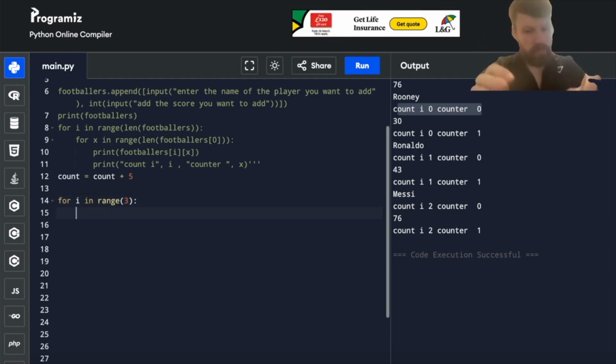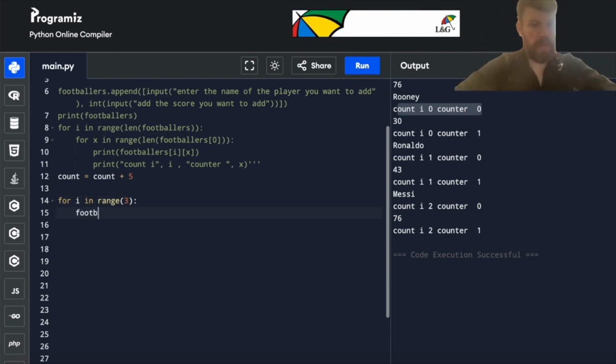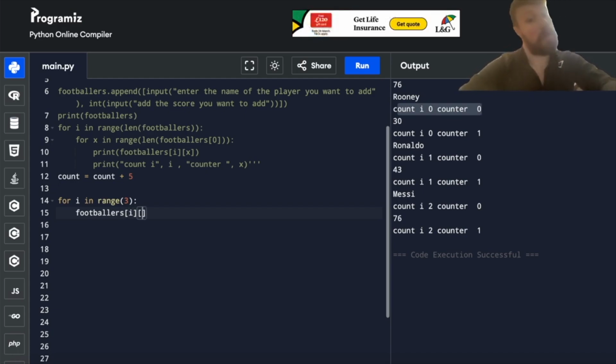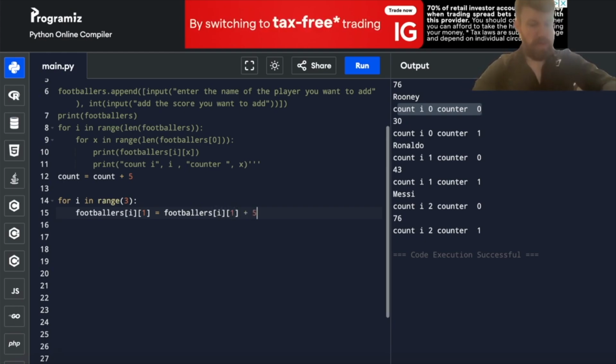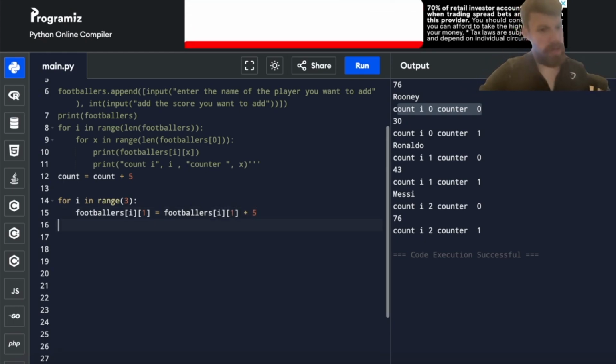And then, as I said, if we know that it's going to be consistent every single time, in the same place, we can do footballers, square brackets. And then the first value is going to change, so we're going to use i, and in square brackets it's position 1. So that's always going to stay the same. And then we just put that in again: footballers[i][1] + 5. So then that creates the situation for us.